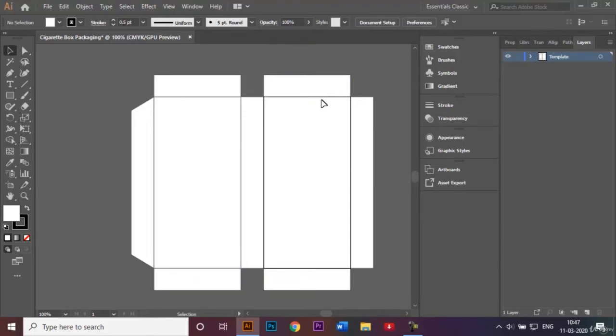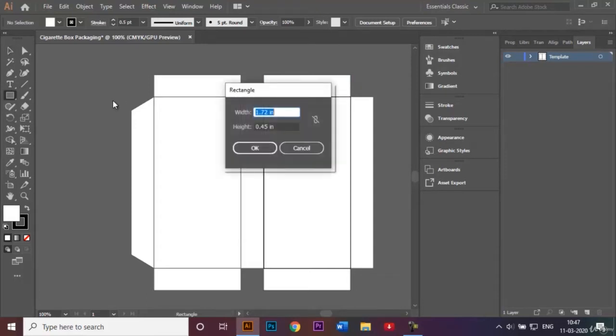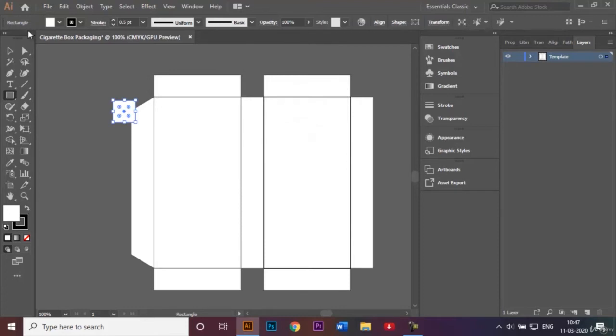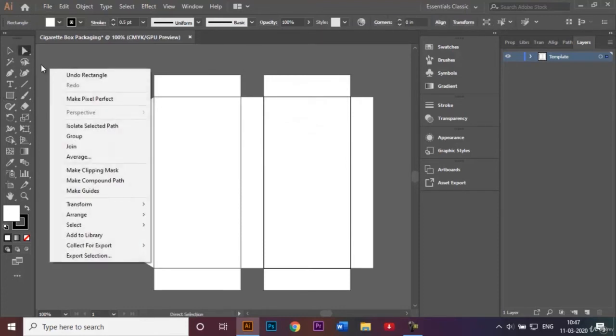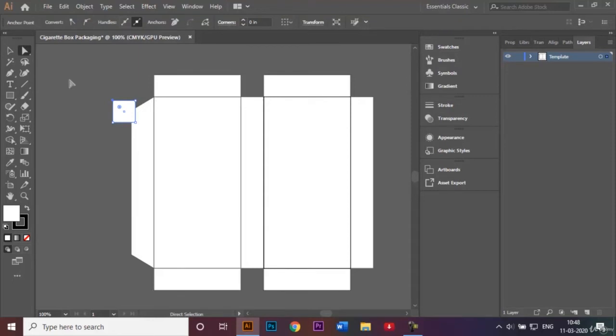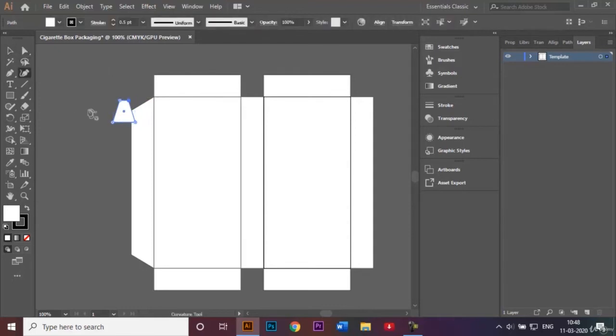Now that we've made this, I'll go ahead and also make the smaller flaps over here. So I'll be using the rectangle tool again, and this time I'll be giving the width to be also the same as my height, which is 0.45, like that. So I'll make the change first. I'll click on this anchor point, click on shift and bring it inwards like this.